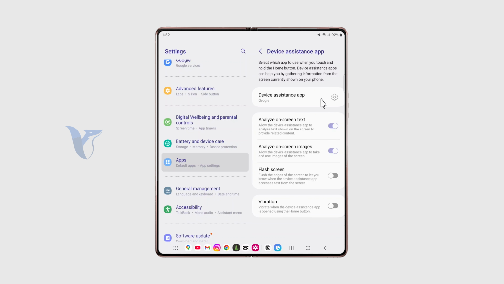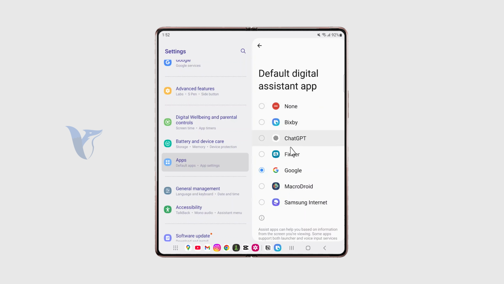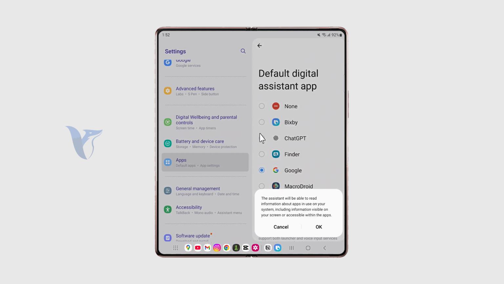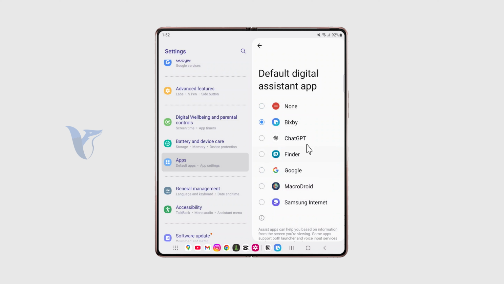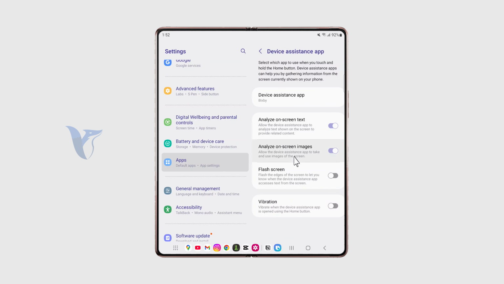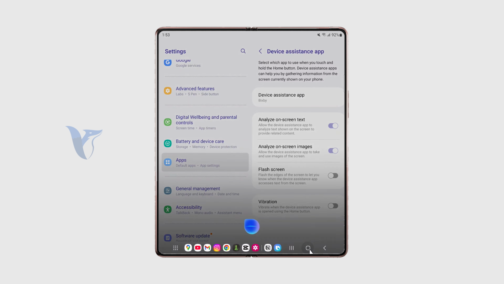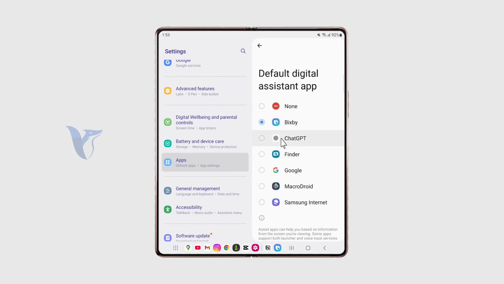Right, so when you click on this again, you can see I have Google currently selected, but I want to switch it to Bixby. So I'm going to click on that and confirm it. And now the default assistant app is Bixby instead of Google. And what that basically does is that whenever you hold down on the home button, the virtual one at the bottom, you can see that it will trigger the assistant.